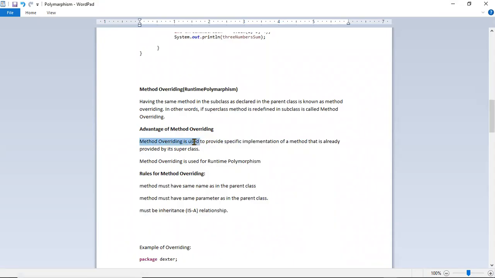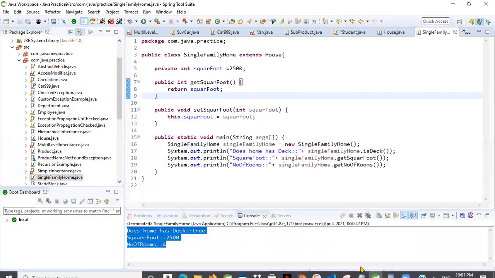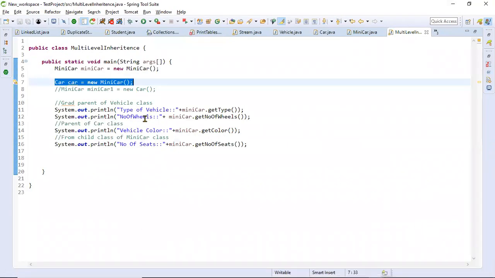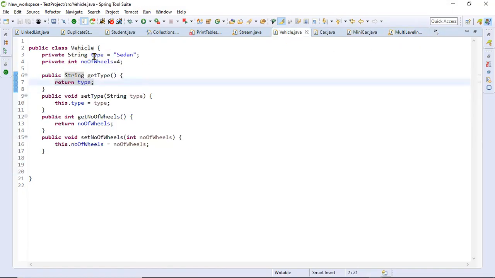So the advantage of method overriding is that it is used to provide specific behavior. There is one more advantage: you can write your own definition for any inherited behavior. Let's take one example. This car class or vehicle class has number of wheels and type. Let's assume that in real time this vehicle is inherited into 10 different classes.